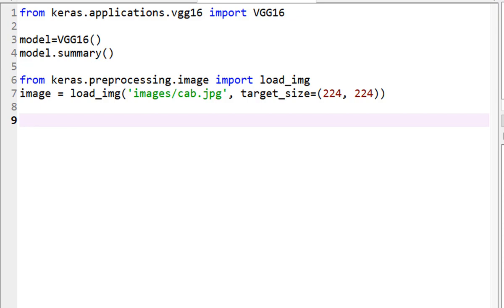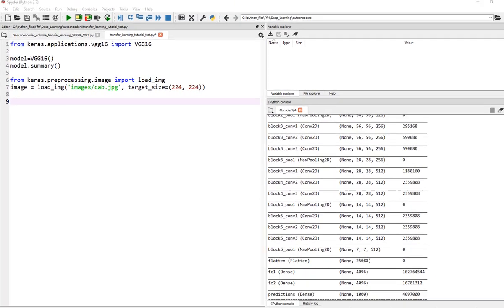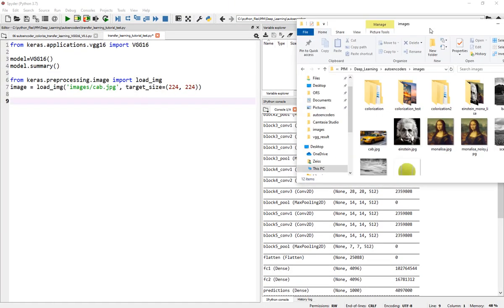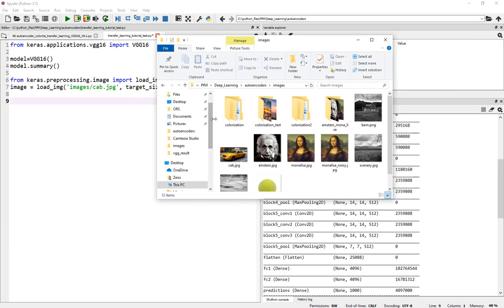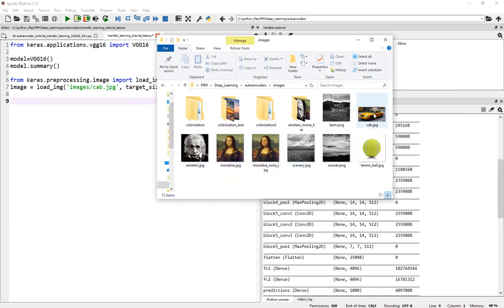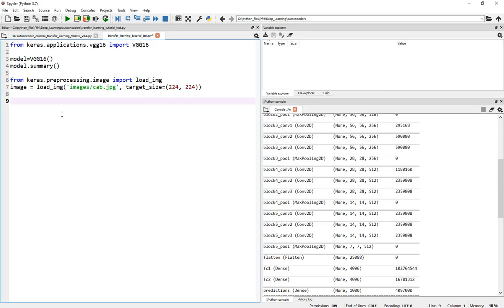And I do have a few images that I just downloaded. Again, these are the images that we typically work with. So you can see I have a cab, I have a tennis ball, and we can also try what it says if I supply an Einstein image. I don't think the network is trained on Einstein, but we'll see. So the images are 224. So what do we do next? We need to convert these.